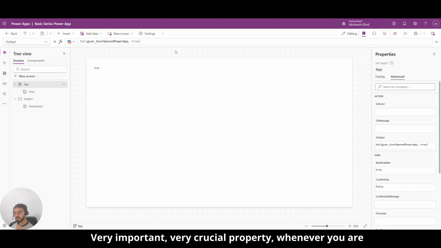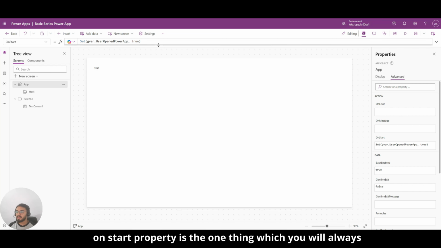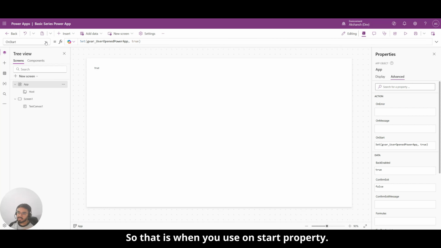Very important, very crucial property. Whenever you are developing Canvas applications, your on start property is the one thing which you will always use for your global variables which you want to change down the line. Very important statements, which you want to change down the line in your application, right? If the variable satisfies this, that is, you want to change its value, then that is when you use the on start property.